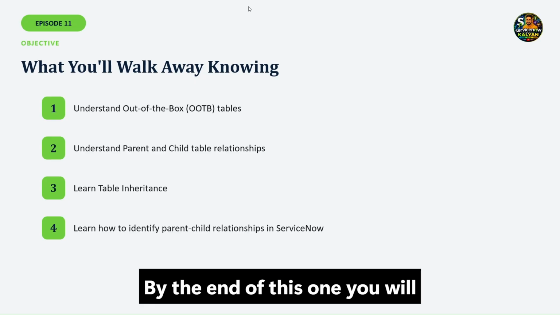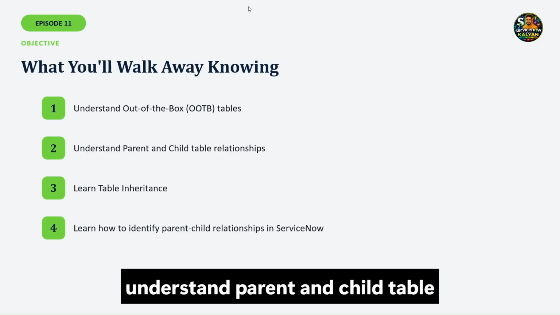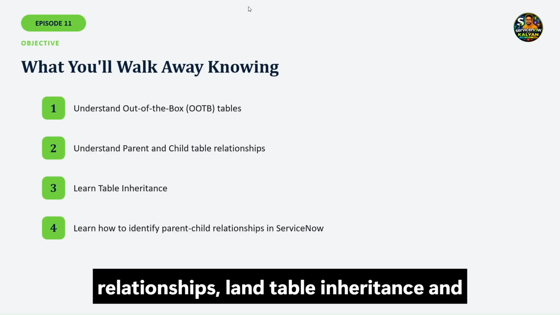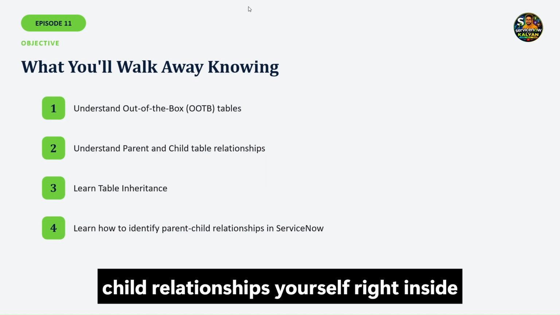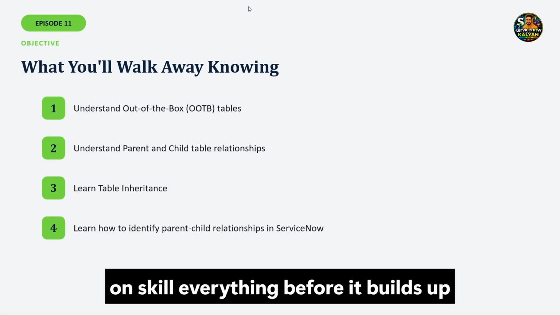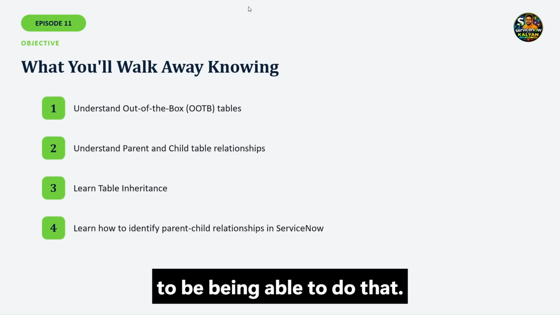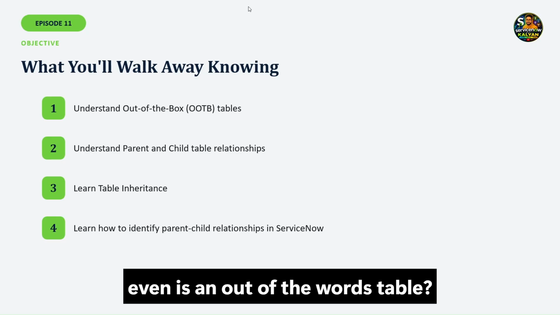By the end of this one, you will be able to do four things. Understand what an out of the box table actually is, understand parent and child table relationships, learn table inheritance, and learn how to actually go identify parent child relationships yourself right inside ServiceNow. The last one is the hands on skill, everything before it builds up to being able to do that. Let's start right at the beginning. What even is an out of the box table?